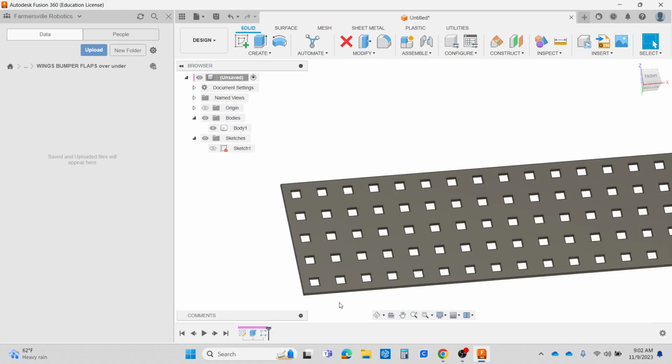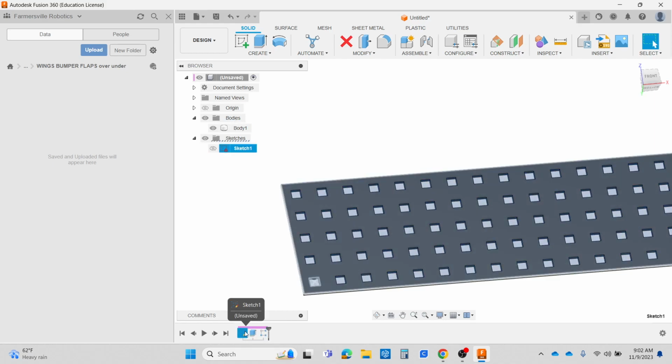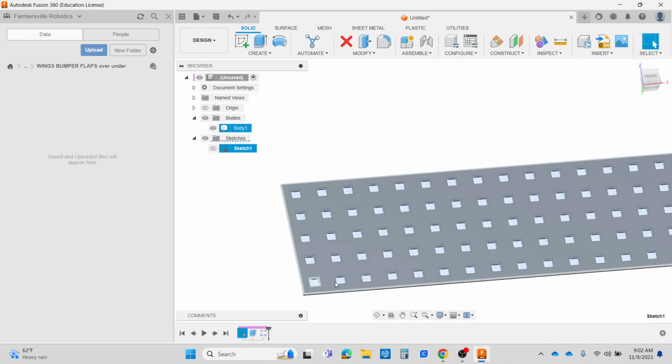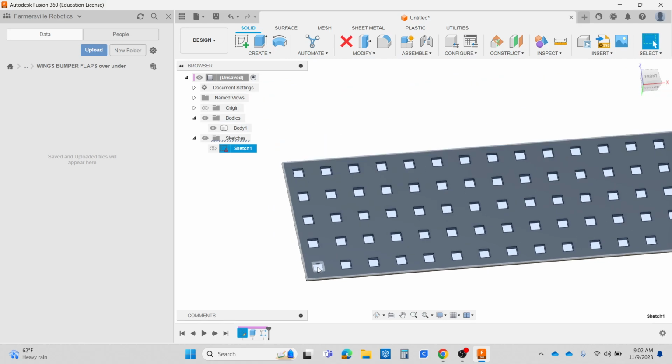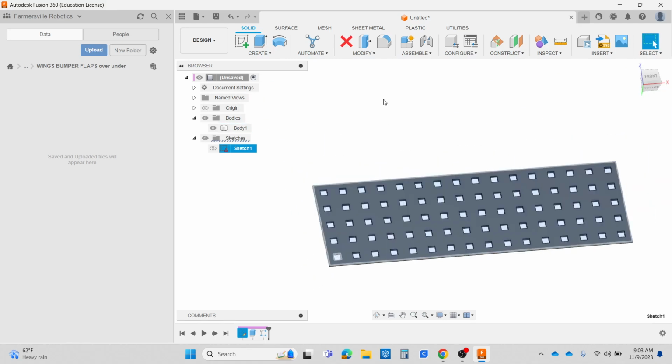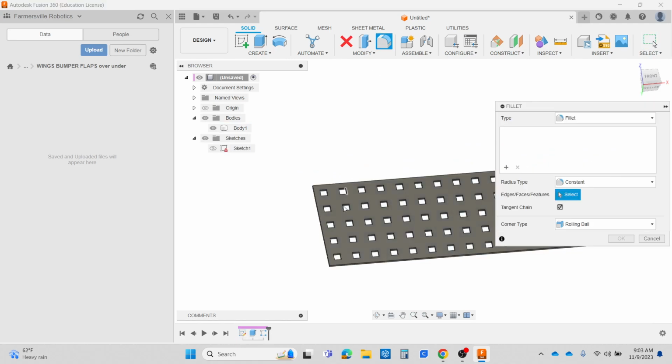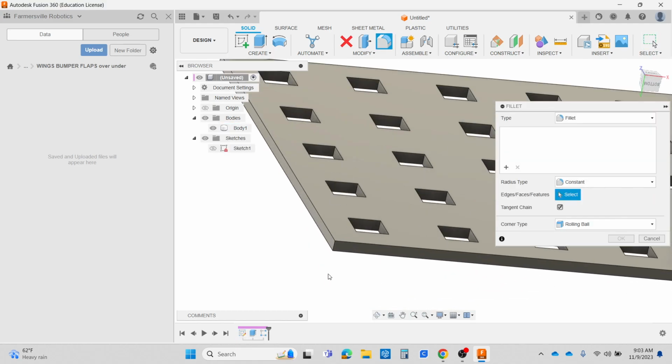Now, the cool thing is, because we use this pattern tool, if we go back and edit this sketch, it will automatically update all of these holes. And you can see that we still have that first reference, but we can update all these at one time. So that's really great. Now, the next tool we're going to use, we're going to put some fillets on these.